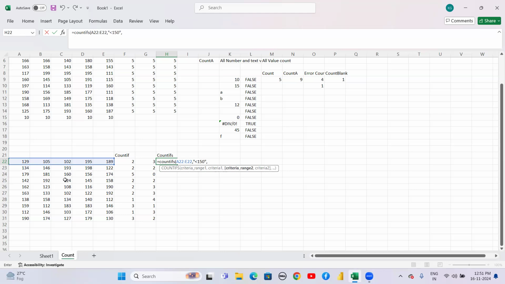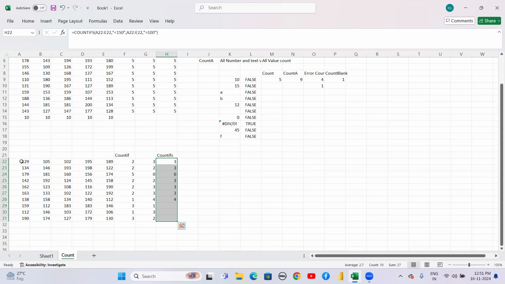Again, we select the criteria range. This will be our criteria range. And now we will count greater than 100. Greater than 100, and close bracket. So this is 3 right now. And see, I'll drag down. This is greater than 100 and less than 150, so the count will be 1.